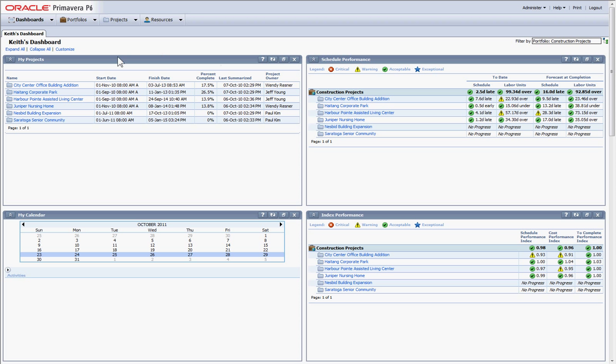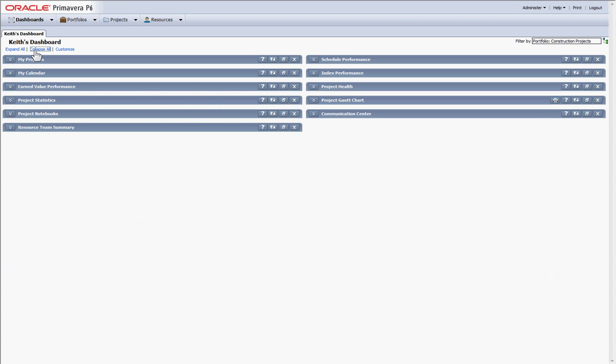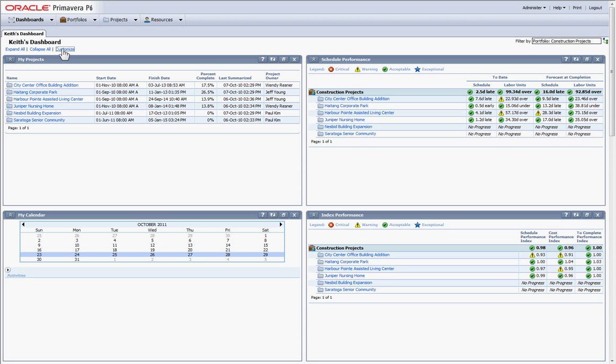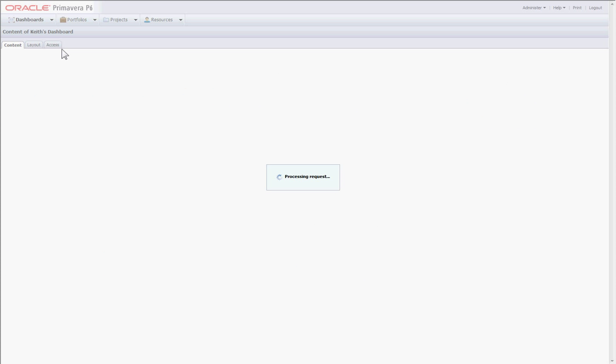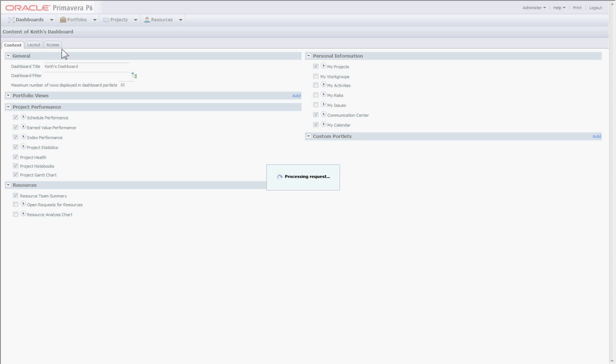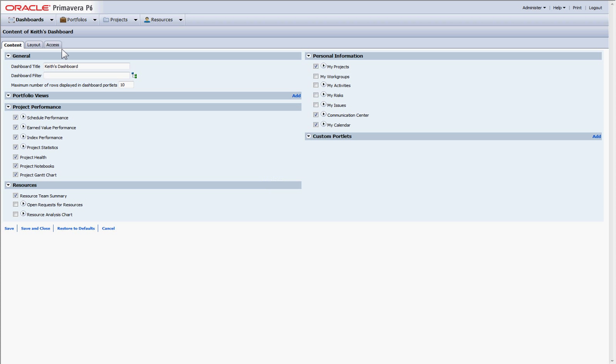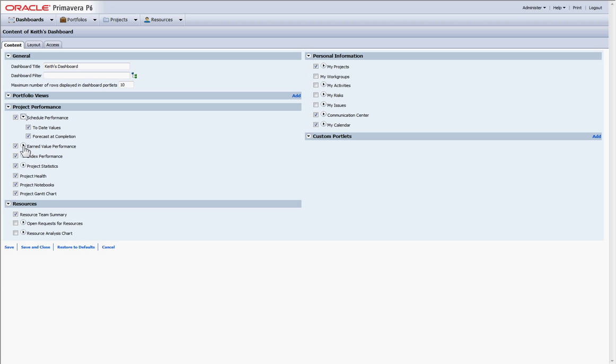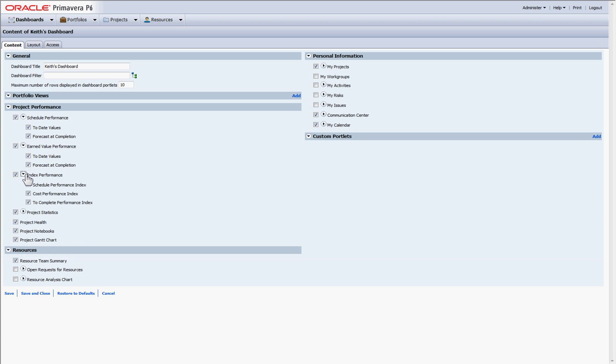So let's take a look at what we got here. The dashboards themselves can be customized. So I can collapse everything down into a single item, or I can expand them all. I can control what I see here. So I have a large selection of items that I can select from, and I turn on the ones that I want to see, and I can turn on items within each one of these. So it's pretty self-explanatory and it's pretty easy to use.